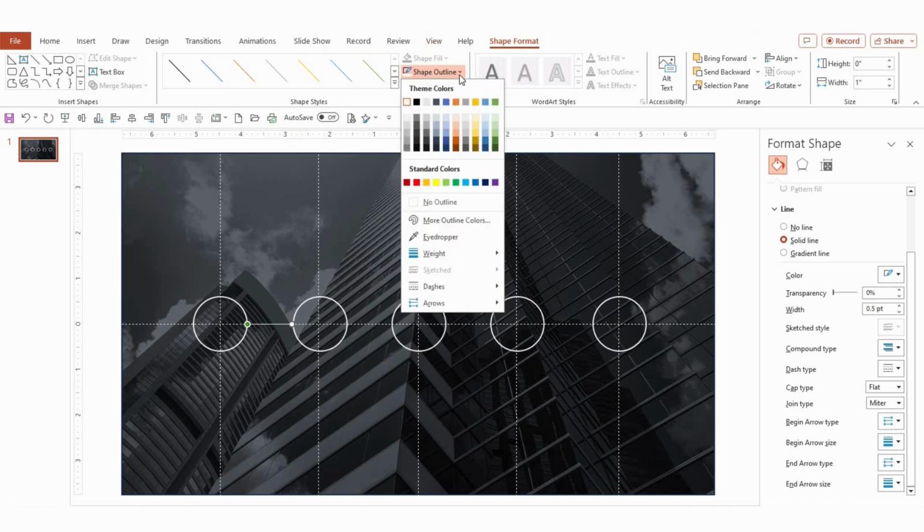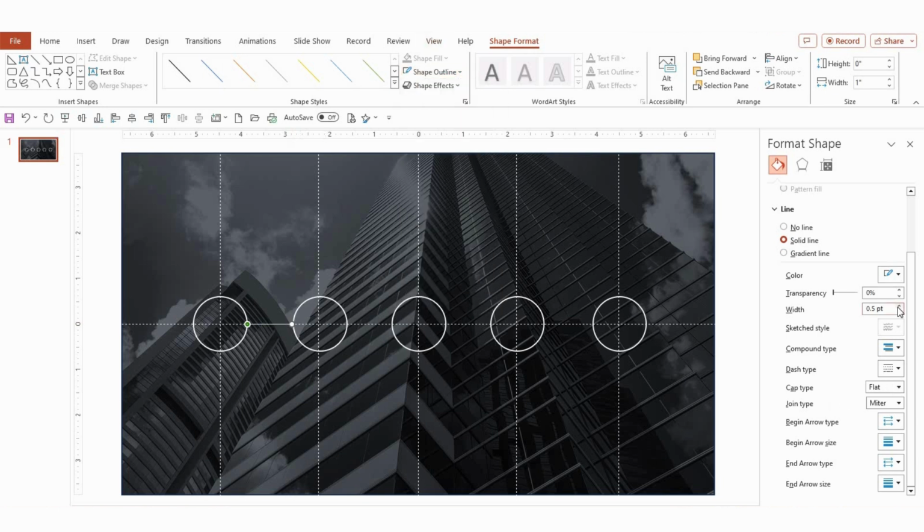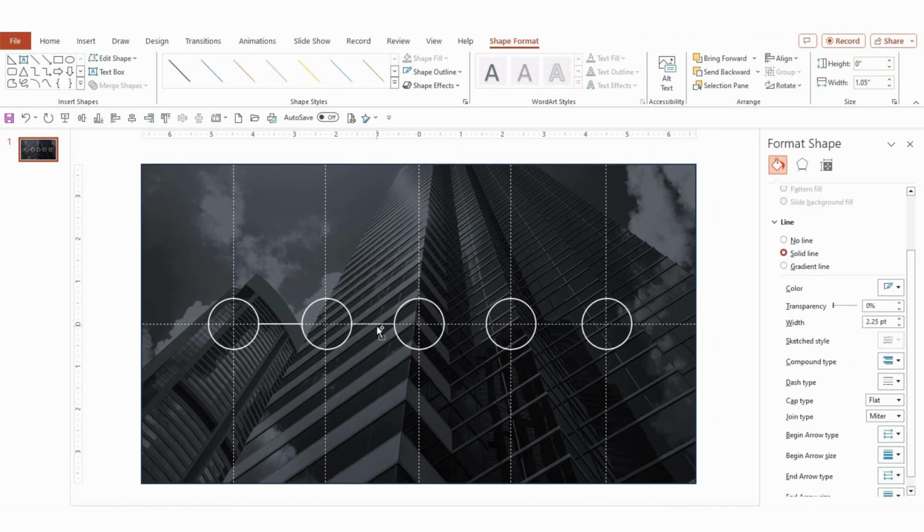Change the line's outline color to white and increase its width to 2.25 points. Duplicate this line to connect all the circles.